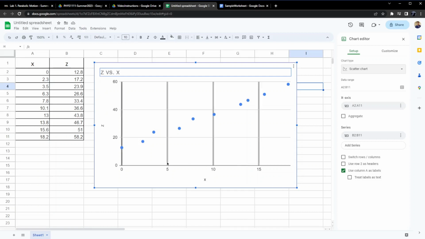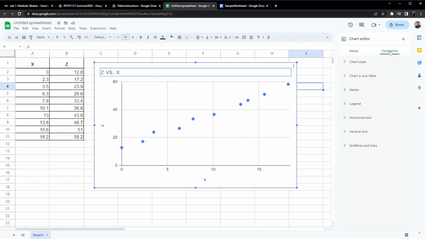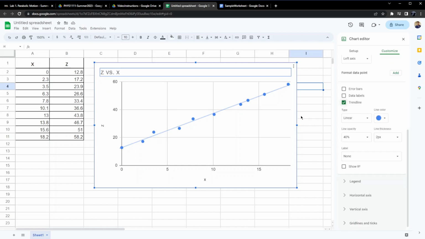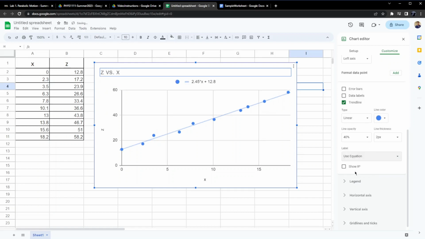Now, if we want to add a trend line, go to Customize, then go to Series, scroll down, and you will find the option Trend Line. And there we have the trend line. We would like as well to know the equation of this line that fits our data. And for that, we go to Label, and then use Equation. And now we have the equation of the straight line displayed at the top of the graph.